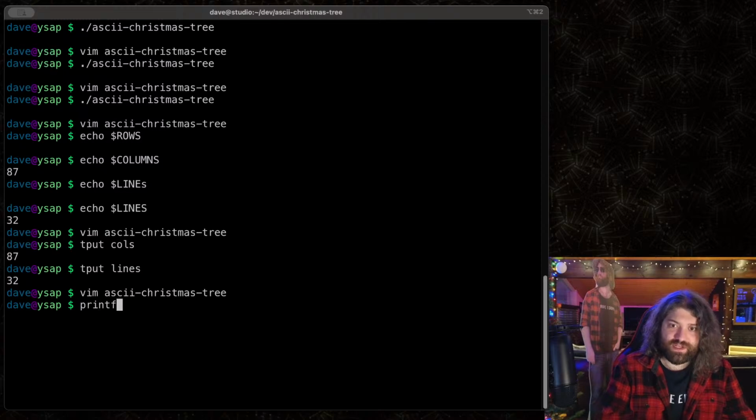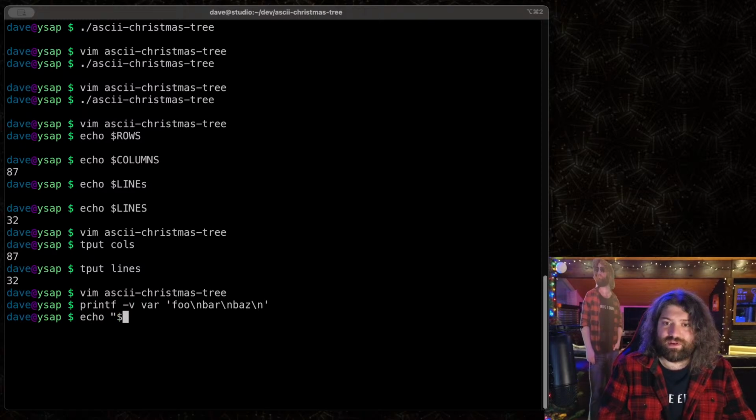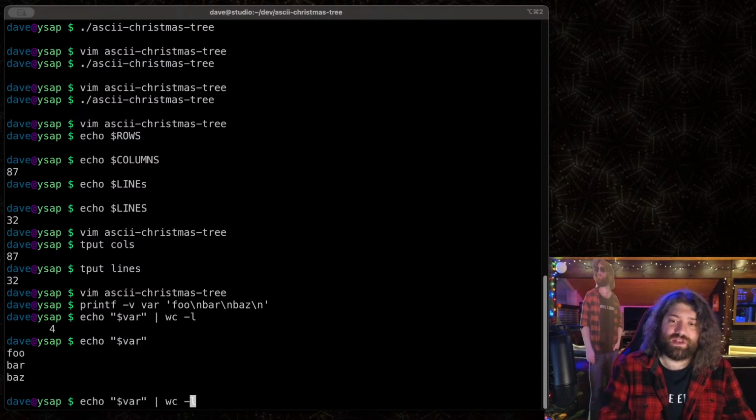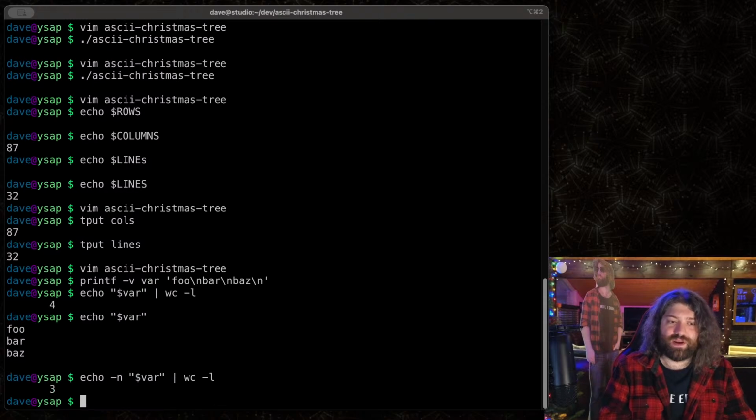If I have printf -v var foo newline bar newline baz newline, and we pipe it to word count -l, I was going to say 3. Why did we get 4? Oh, because echo puts a new line in it. Yep, that's what happened. So 3. Is there any way from var alone to get 3? I don't think there is, unless I did something really cheeky like replace everything that's not a new line with nothing. Yeah, that sucks.